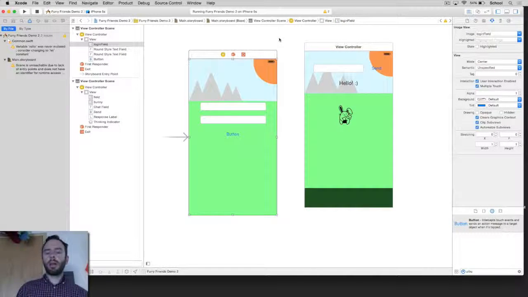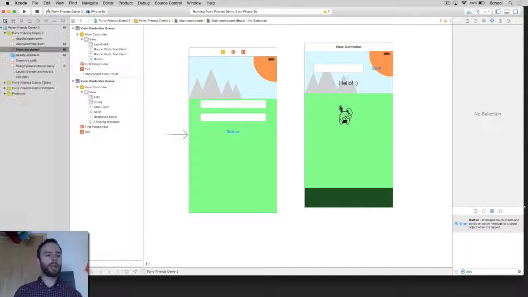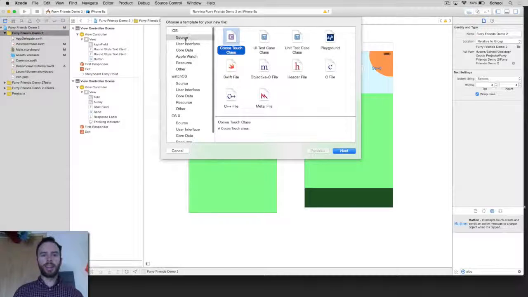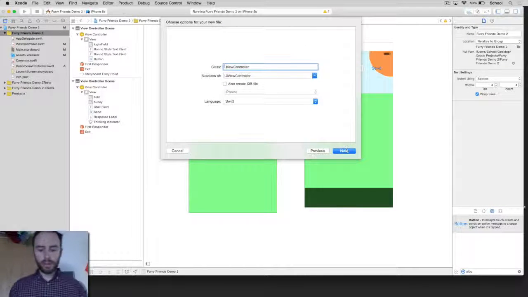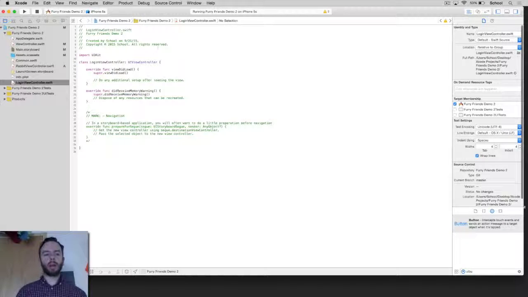Android Studio automatically gives you a Java file every time you create a new view controller. In iOS, you actually have to create the file. It's not a big deal, but that is kind of nice about Android, the one thing. Good, so we'll call this login. Okay, create.